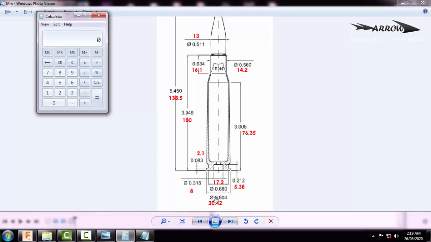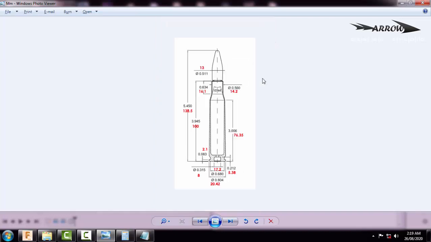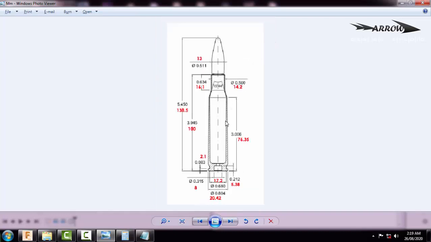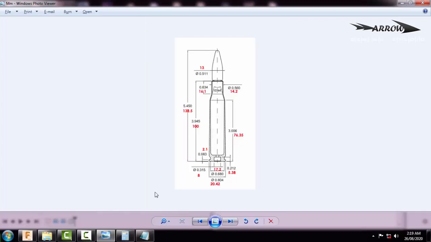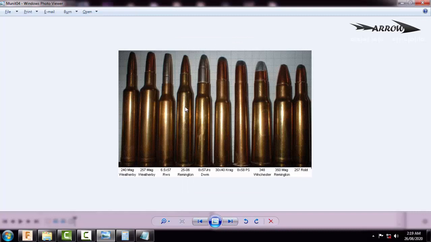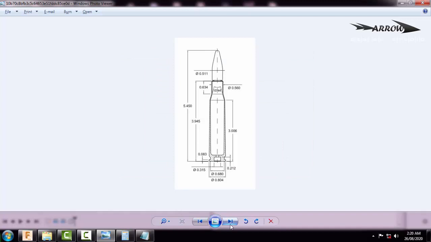So we'll refer to this: 0.804 into 25.4, so this is 20.42, the value we have over here. The values here in red are nothing but the values in millimeters. As we are not so used to the measuring system of caliber, for my ease of work I have converted these values to mm. Now let us start the bullet. Out of all of them, this is the bullet that we are going to make.